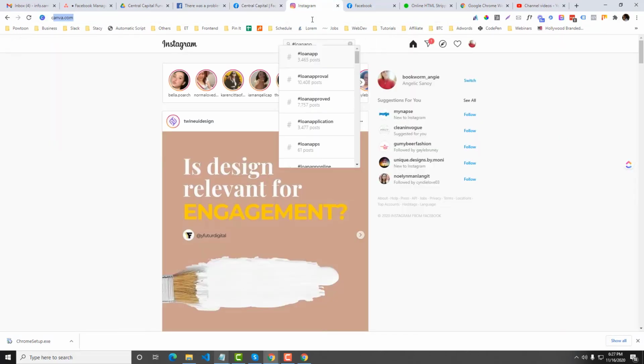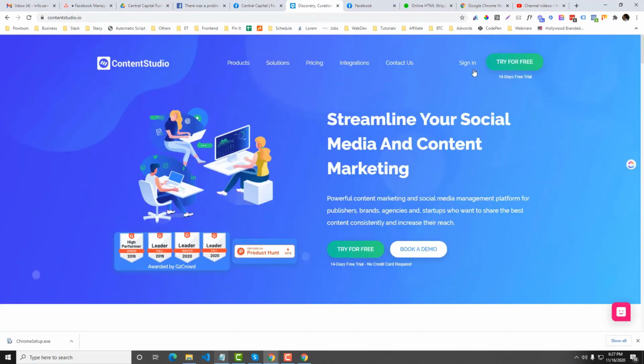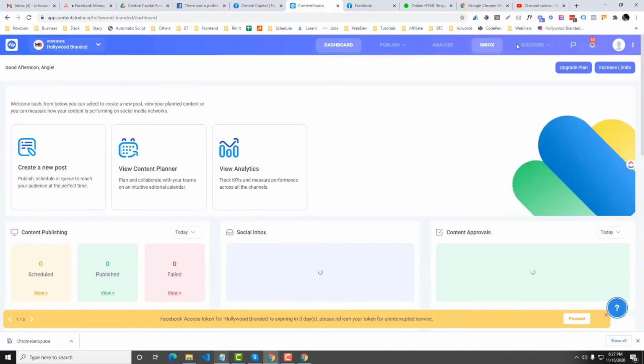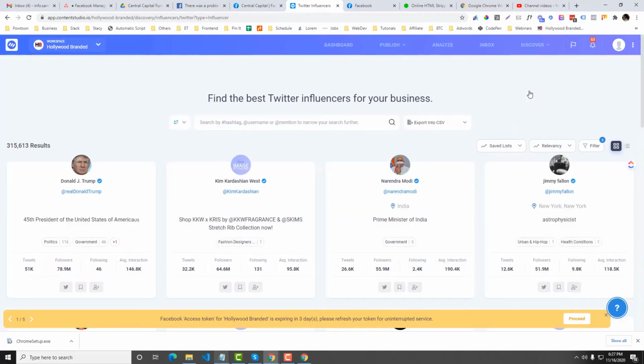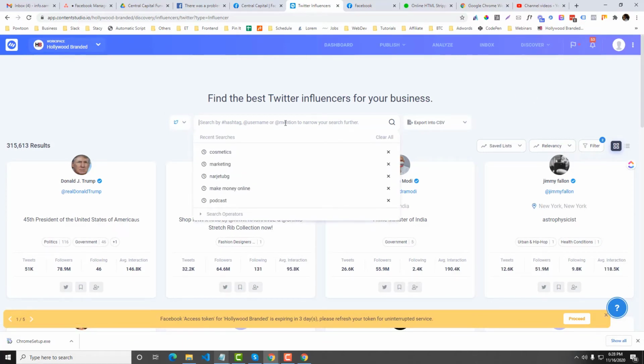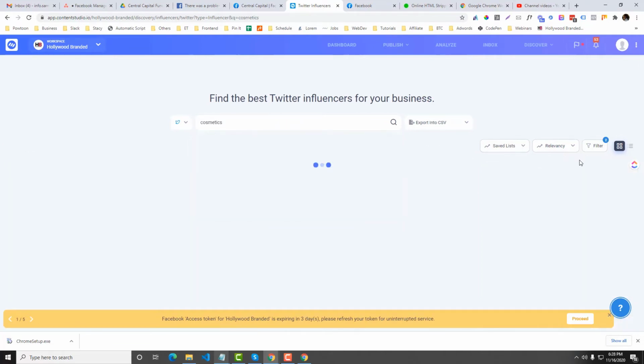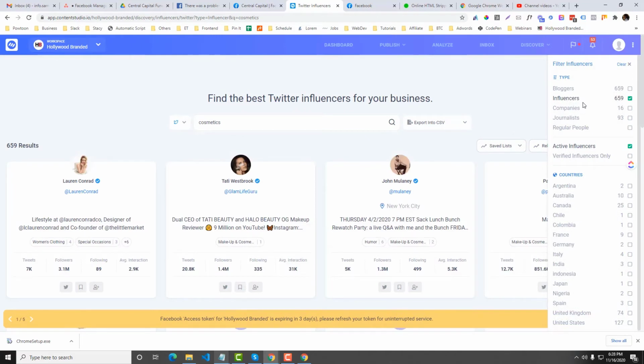However, I would recommend this tool for you. I always recommend this one for social media scheduling. The reason is I am using it. It's very affordable with a lot of features. What I really like about Content Studio is it has this discovery section where you can search for your target audience. So let's say, for example, your target audience are cosmetics companies. Just type in cosmetics, and you can filter whether it is an influencer, a company, or a journalist.